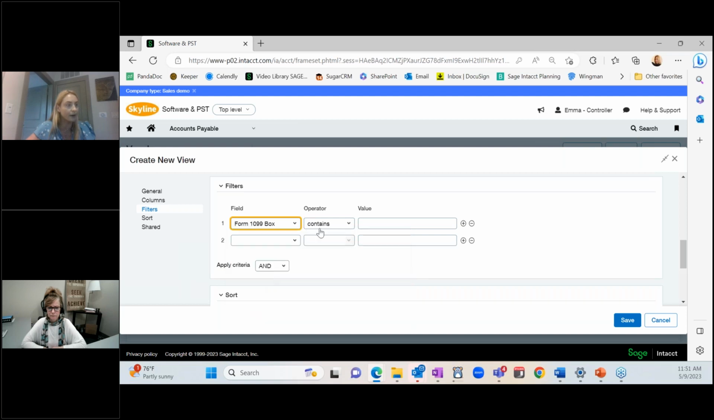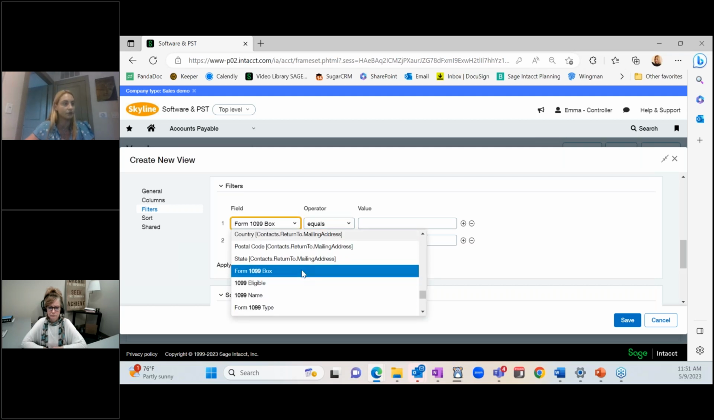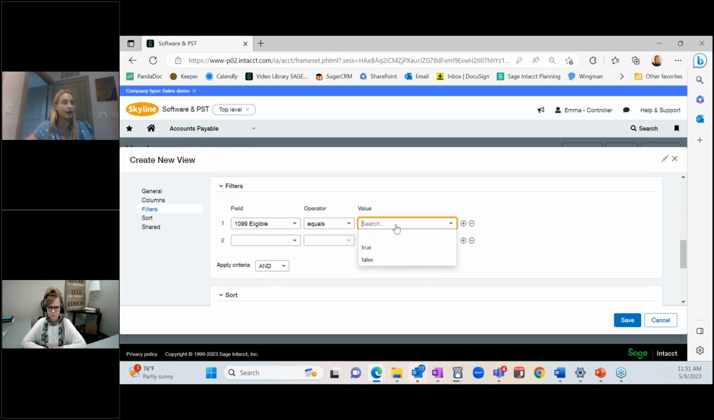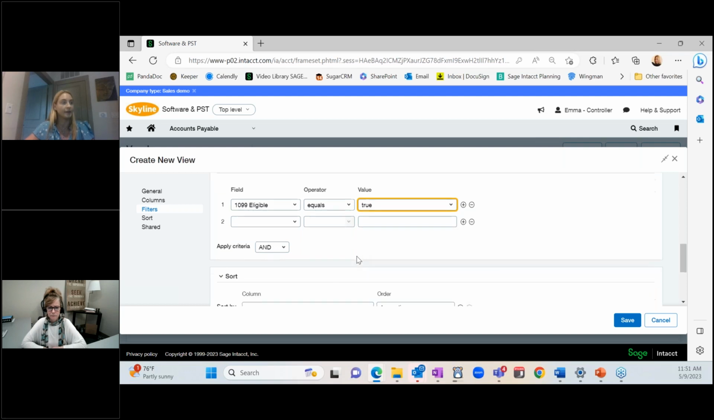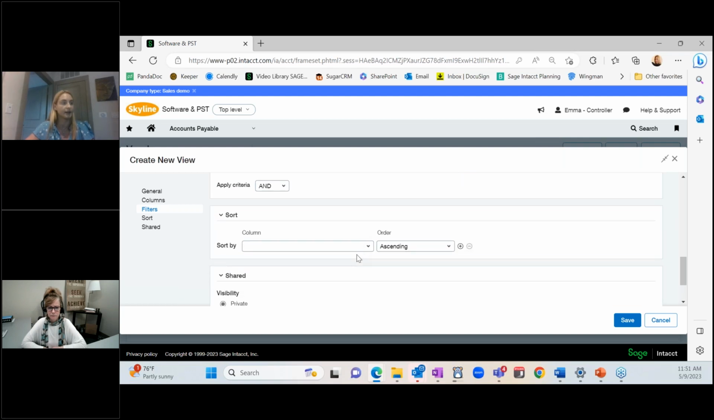But Form 1099 box, we want it to see if it equals, would either say 1 or 0 or true or false. Because I don't know this object, I'm just going to stick with the 1099 eligible, and that'll go ahead and pull those values for me. So I'm going to say equals true, and this will be everyone who's 1099 eligible.